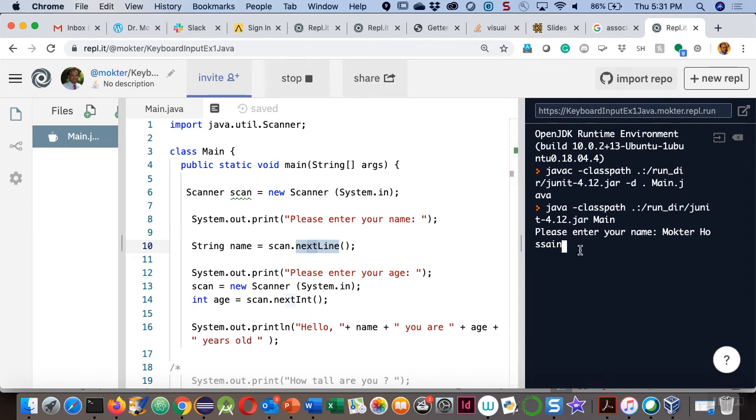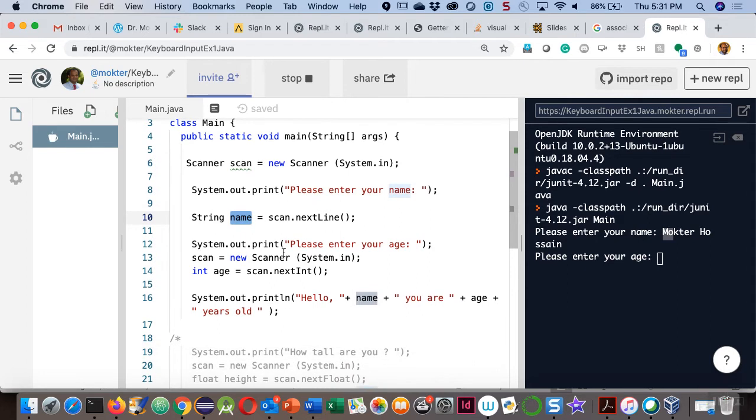And then when I press enter, this value Mokhtar Hussain will go under the name. We don't need to know where it is going, it is just going under name. Then it comes to the next prompt, right? It is asking me to enter your age. In age we usually use a whole number. For instance, if I say I am 47 years old, we need an integer variable, right? int age equals scan.nextInt.